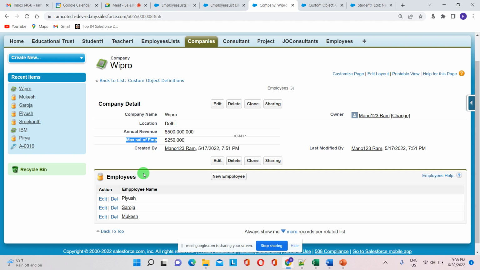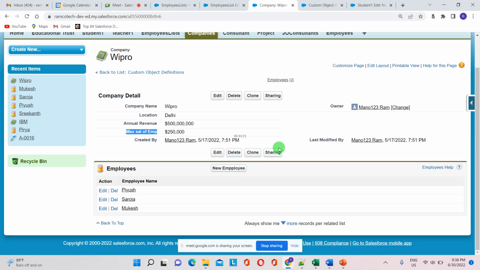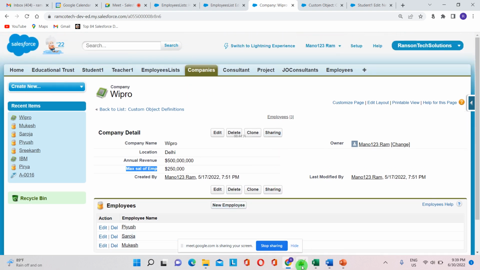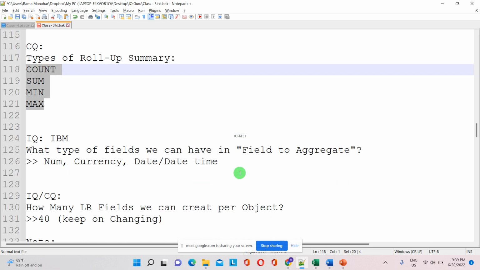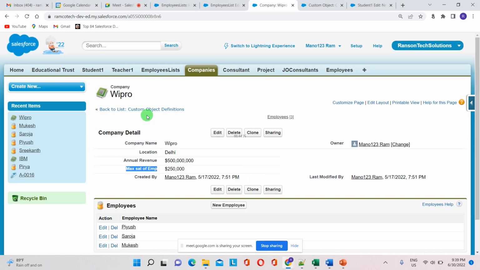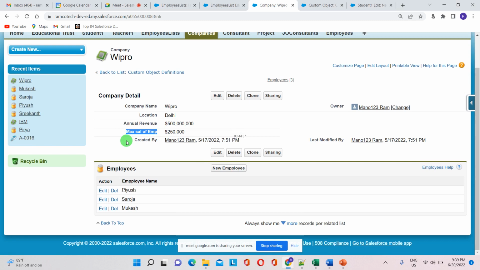While you are creating the roll up summary also, there we need to click on count. Once you click on count, again it will ask you which count you require. So we can click on employees. So this is how we can create a roll up summary. And you can practice it; while you're practicing, you may get more doubts.